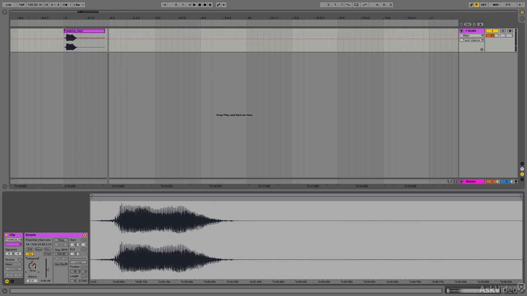As you just heard, even this simple vocal sample by itself can yield two or three different interesting creative results just by changing the pitch. But there is a way to transpose an audio clip while keeping the timing the same. And in the case of Ableton, you do this by turning on warp.